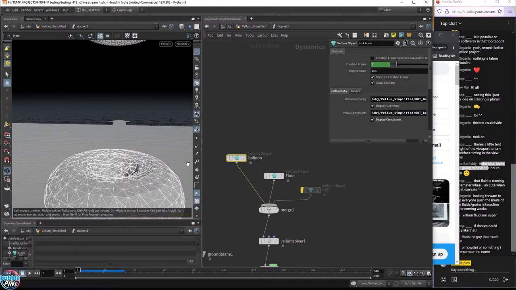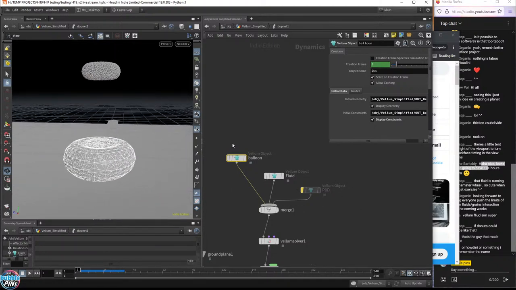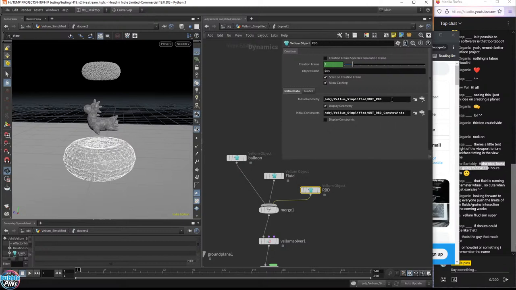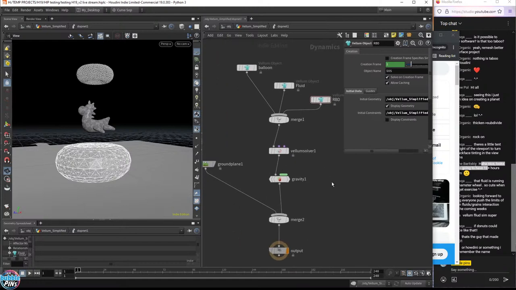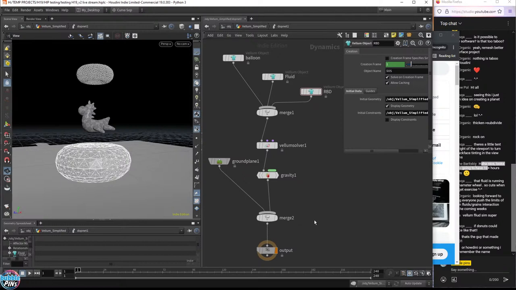Bring it into the vellum simulation the same way that we do everything else. Just drop down a vellum object and then connect the two outputs that I have shown you a while ago, the out RBD and the constraints. Feed it all into the simulation. And let's just run it. It just works just like that, which is awesome, thanks to the new improvements on the vellum unified multi-solver.